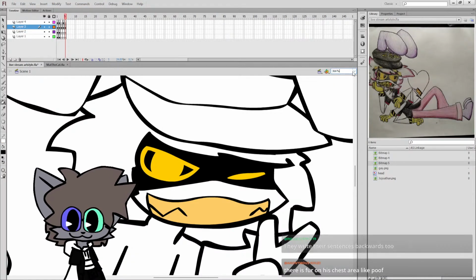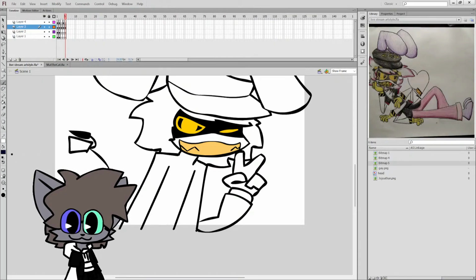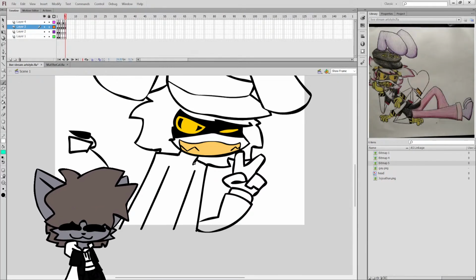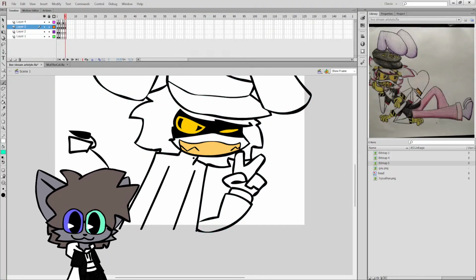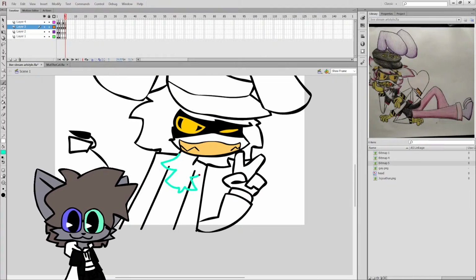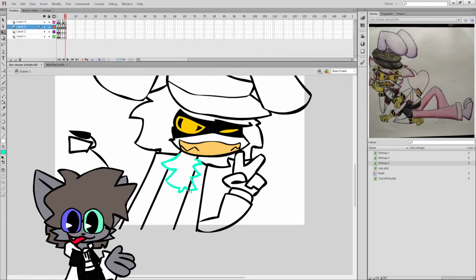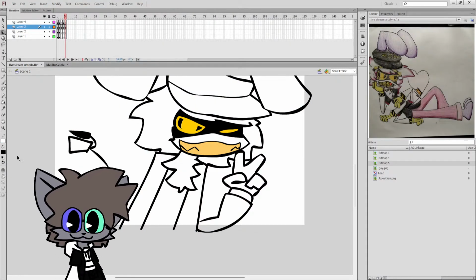Well, backwards for you. Anonymous said there is fur on his chest area like poof. Okay. Bam. Okay. And that'll be my excuse for not detailing how the shirt is put on or what kind of shirt it is. My eye itches.